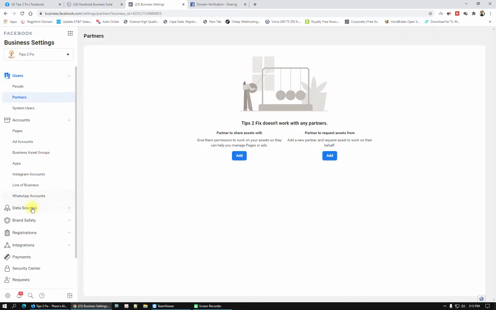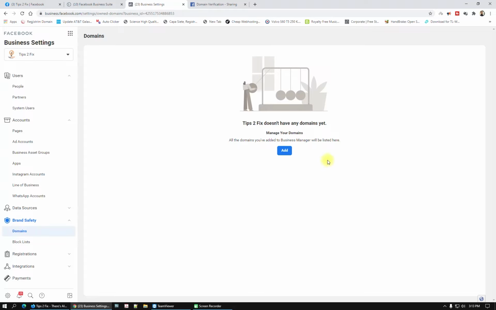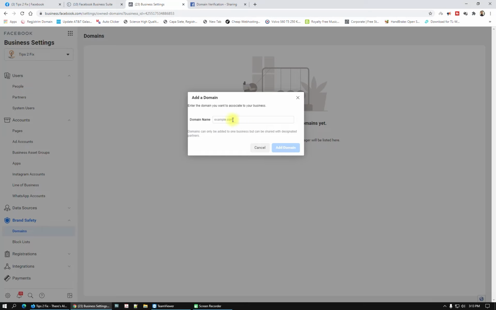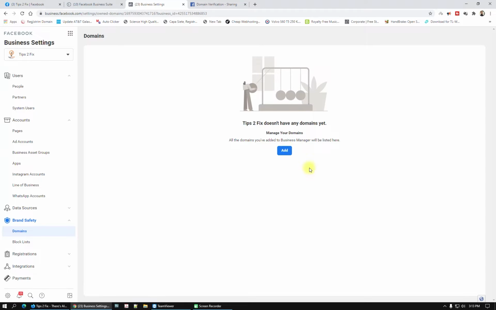Here on the business settings, you have to go to brand safety. Okay, on the brand safety, you will choose domains, and here it is. You don't have any domains yet, so I will click that option, add, and here it is. Facebook is asking me for the domain name, and the domain name is tips2fix.com. Click add the domain name.